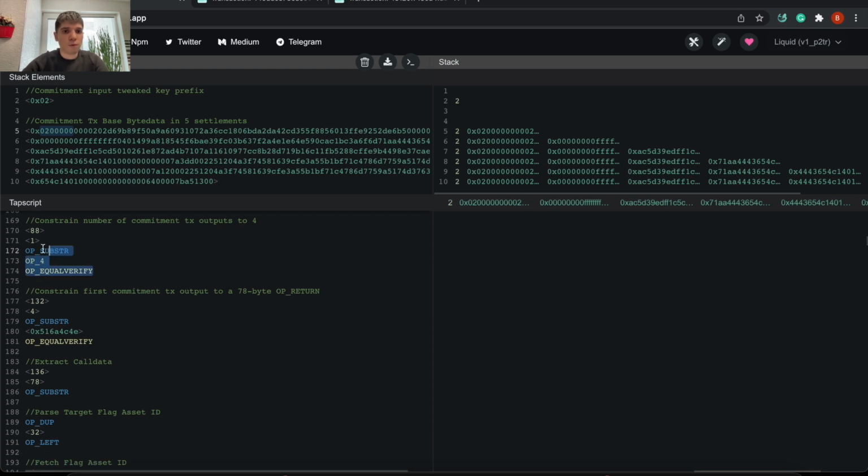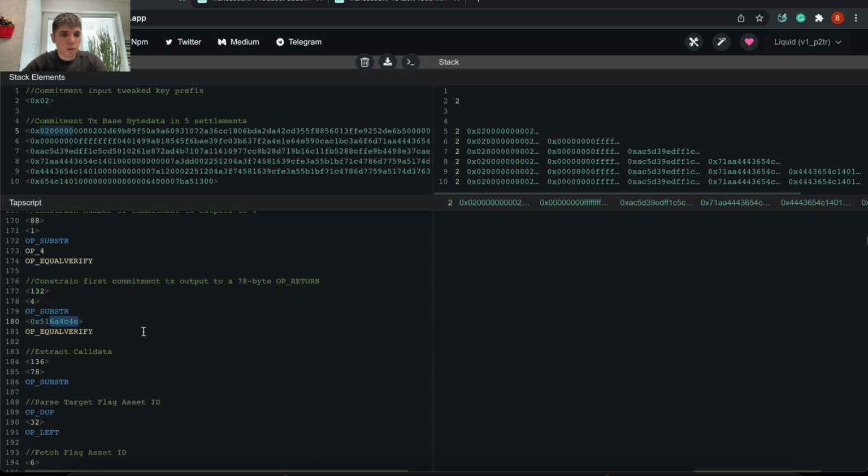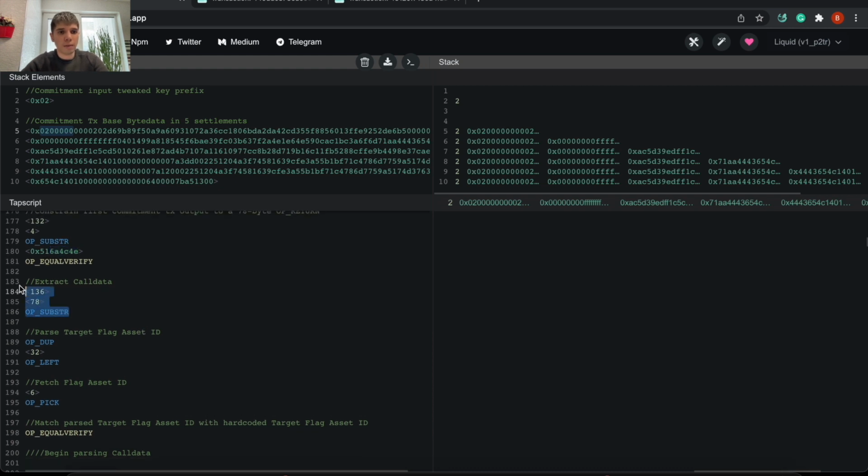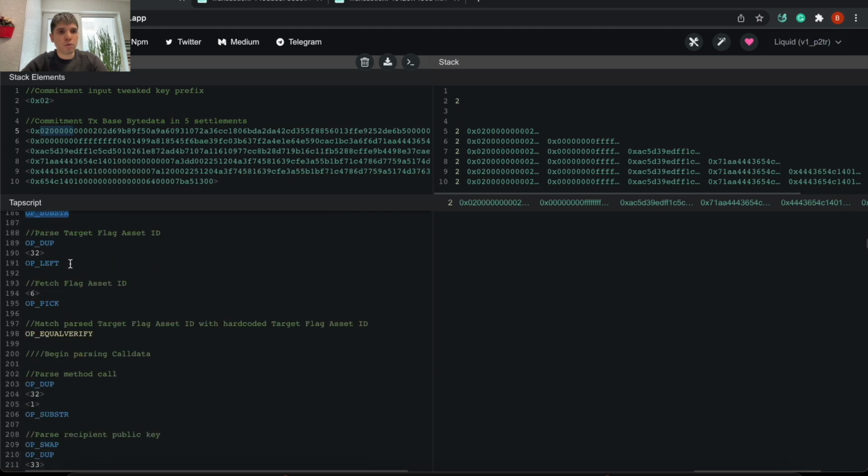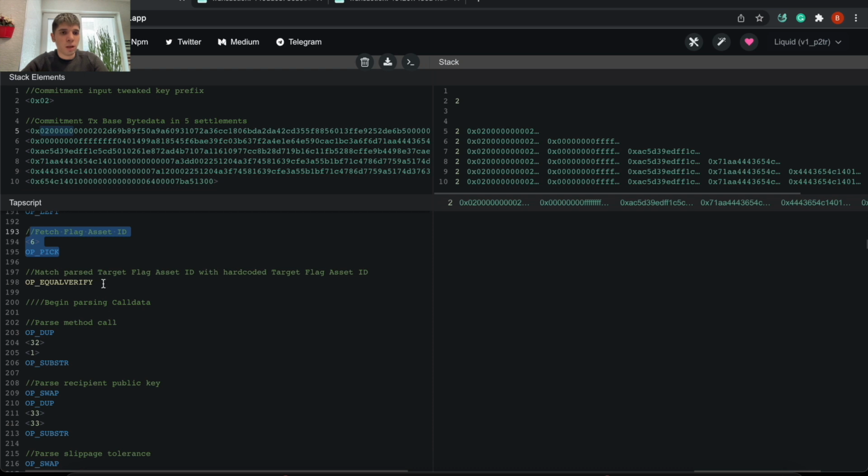But anyhow, we do the same for the second funding input in the commitment transaction. We constrain the number of outputs to 4. Again, commitment transactions always have 4 outputs. The first output is again an OP_RETURN. We make sure that it is an OP_RETURN with the 78 byte data push. We extract the call data within the OP_RETURN. The first 32 bytes are the flag asset ID. We parse the flag asset ID, and we make sure that the parsed flag asset ID from the call data matches our hard-coded target flag asset ID that we fetch from the stack.